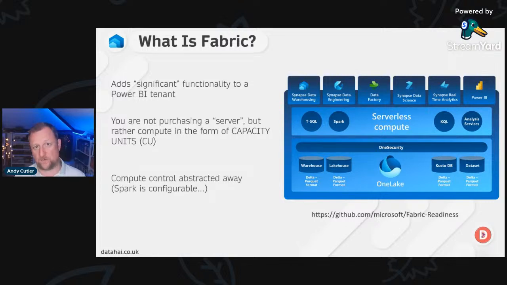Most of the control of the engines is abstracted away because fundamentally this is a software as a service platform. You don't really have many dials and switches to turn in terms of configuration. Spark is configurable. You can create different sizes of clusters, types of clusters, install libraries, and so forth. But for the SQL services that we're going to concentrate on in this session, we don't really have a lot of control.